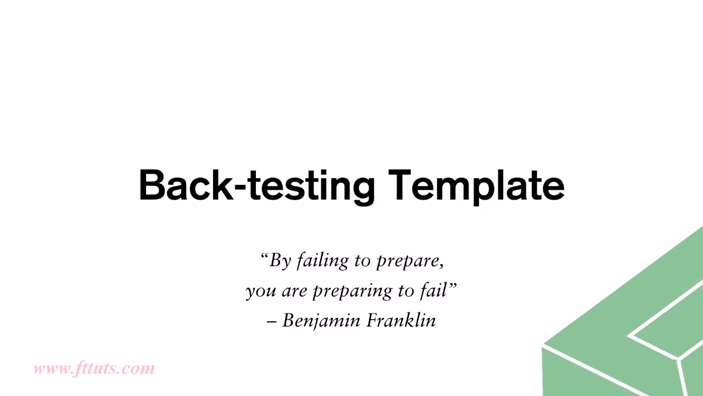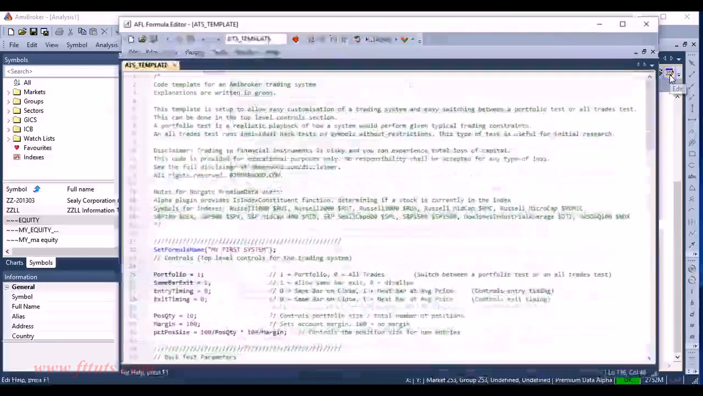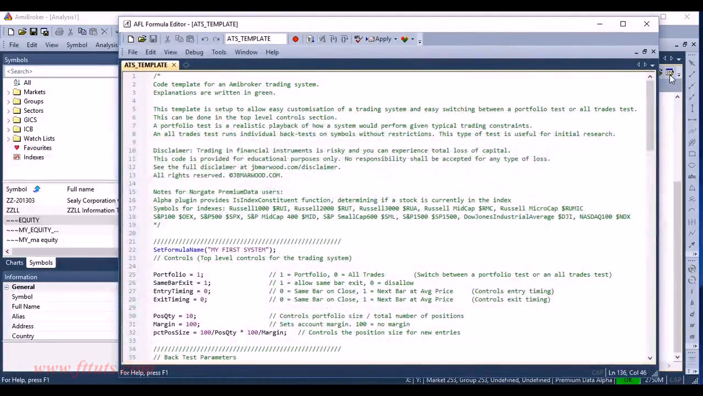It's worth spending some time going over the code and getting an understanding of all the functions and statements. And I really recommend looking through the AmiBroker help files and also the AmiBroker books by Howard Bandy. So I've tried to just limit this lecture to the basics of the template, and feel free to use this template to build your own trading systems. So let's get straight into it.